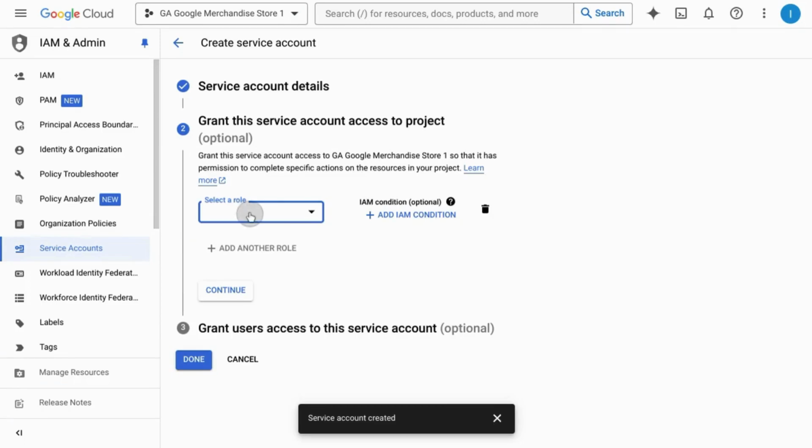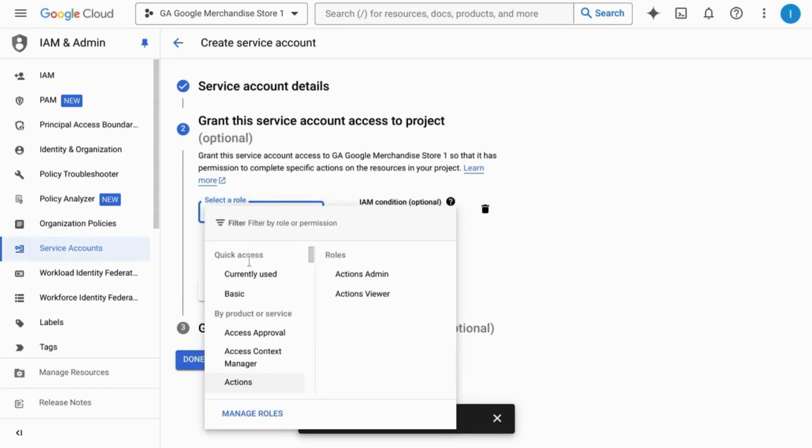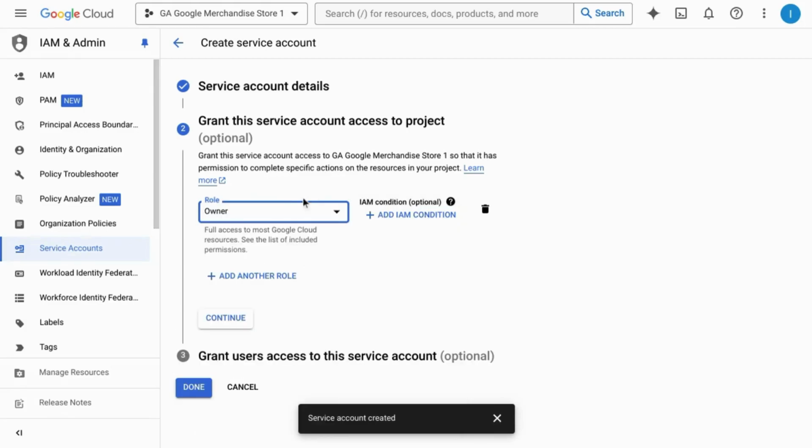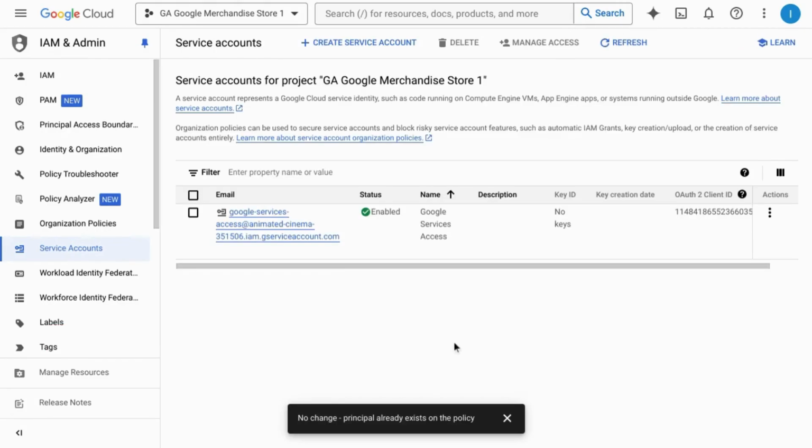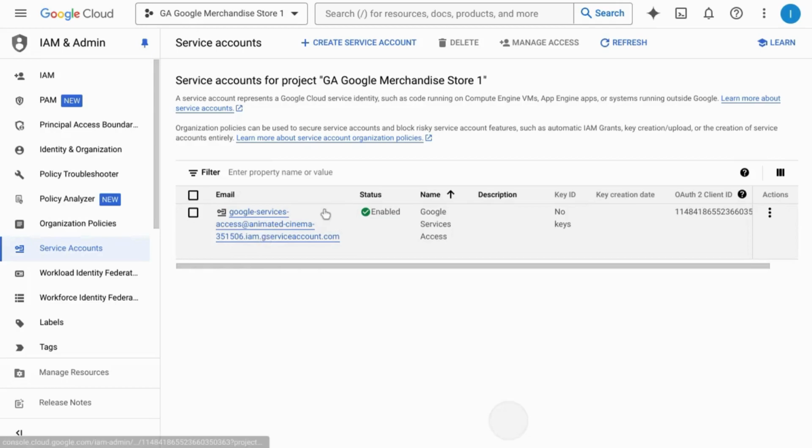Select the role and the access that you want your service account to have for your Google Cloud project. I'm going to choose Basic and Owner for full access, but this is optional. Click on Continue. Then you can choose to grant access to more users. After that, click Done.